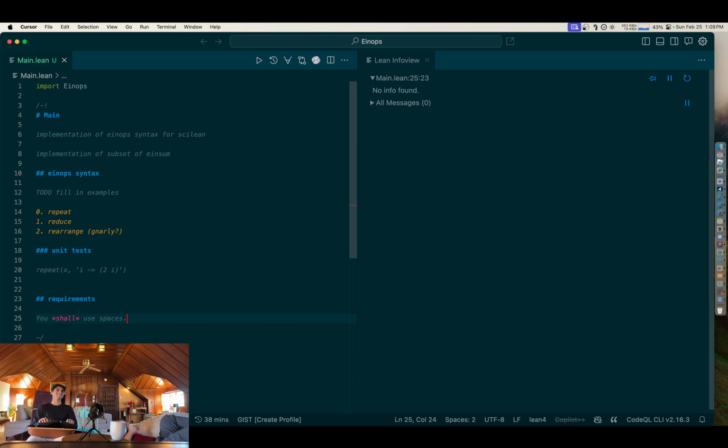We could honestly just focus on this one use case. This is ambitious. I feel like we're going to hurt ourselves. No, we're not ready to rearrange. We're just ready to repeat. Screw rearrange. We're not getting there.